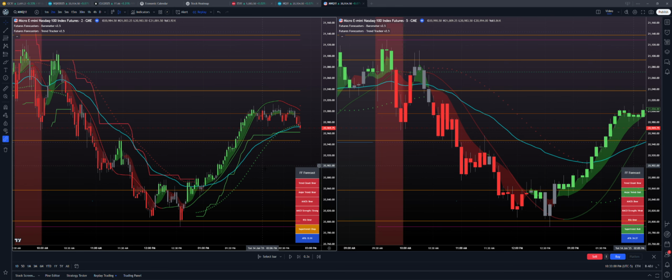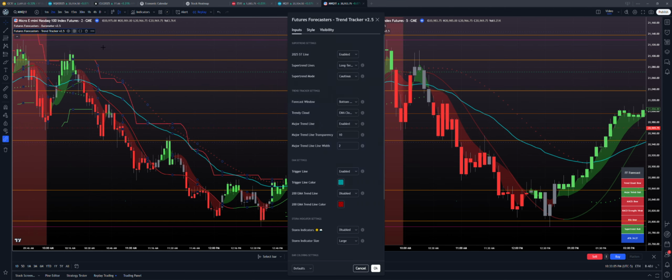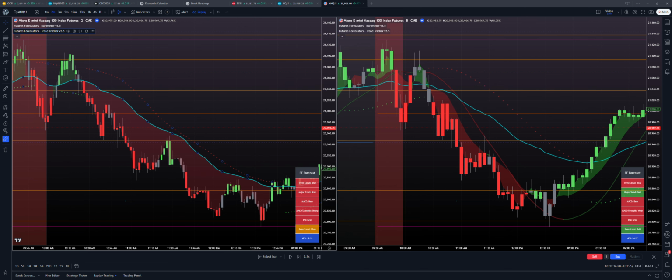So what I am looking for typically is an entry along... I'm going to turn off super trend just to make the chart a little cleaner. I'm going to turn off major trend line just to keep the chart a little cleaner. And I'm going to change trendy cloud from EMA cloud, which is this cloud right here behind the bars, to trigger fill, which you'll see the change here in a moment. It fills behind the bars below the trigger line red and above the trigger line green. So for demonstration purposes, that's what I'm going to run with.